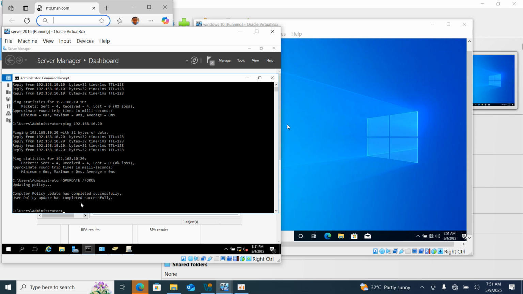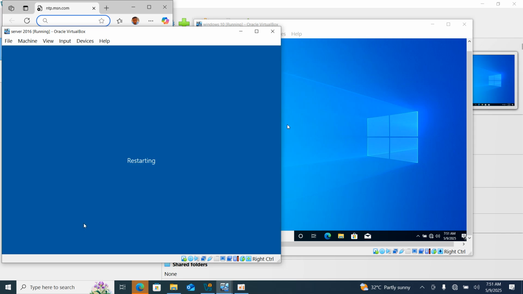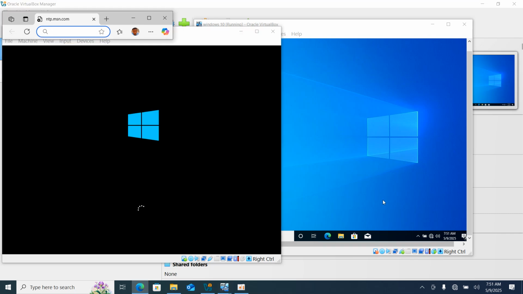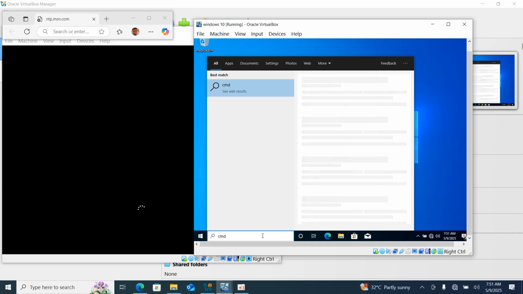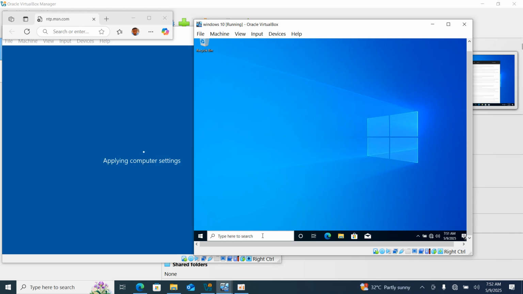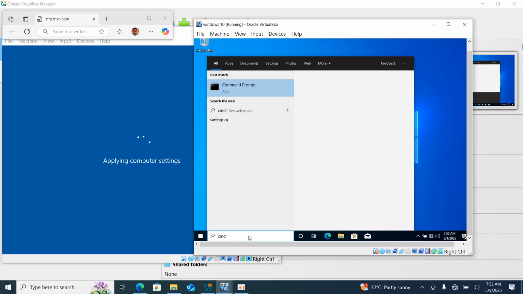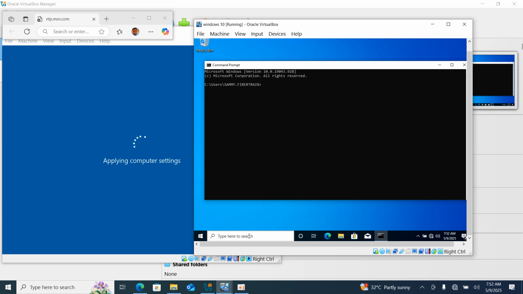So let's hold on for this. After we update, restart the server. We need to do the same thing on the Windows 10 as well. Enter the CMD. I'm going to enter the CMD on the Windows 10 and type the same command: gpupdate space /force.